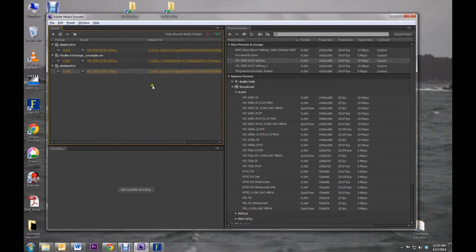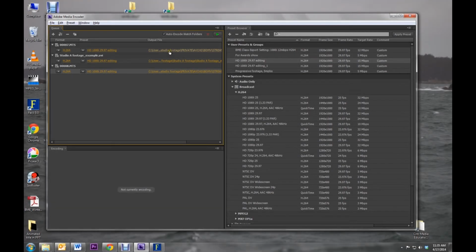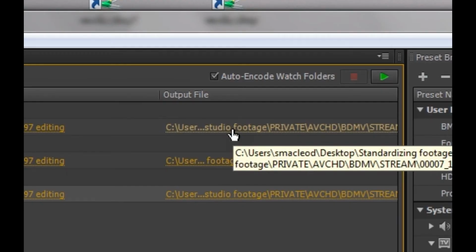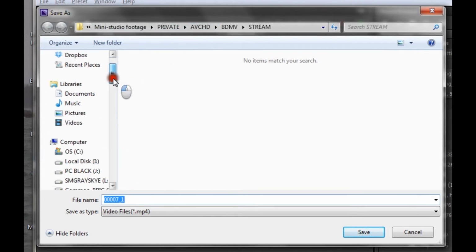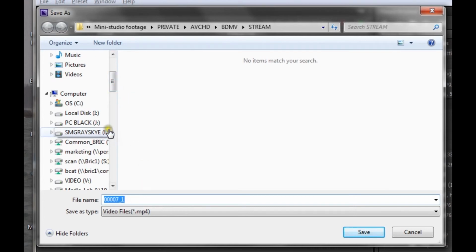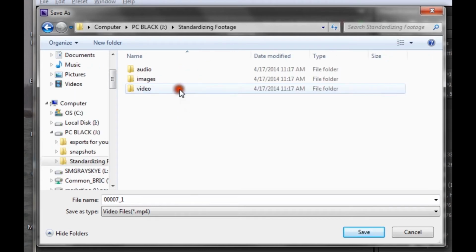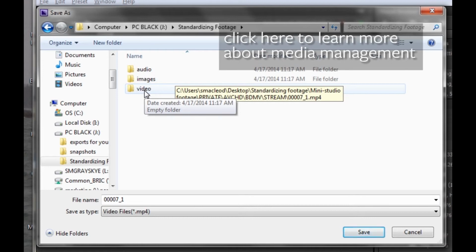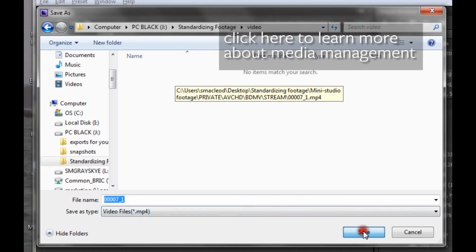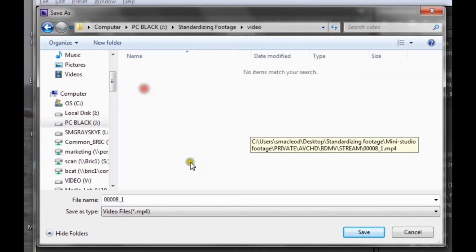The next step is we want to define where it will be saved. To do that, you click on this link and it'll open up a dialog box that says Save As. And then you want to navigate to your external hard drive and then into your project folder and into your video folder in your project folder, and then you click Save. And we'll do that for the other two files.